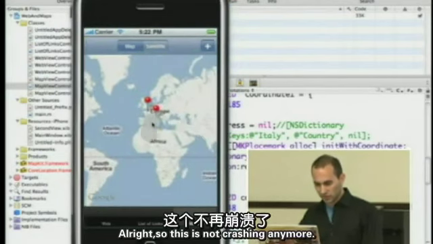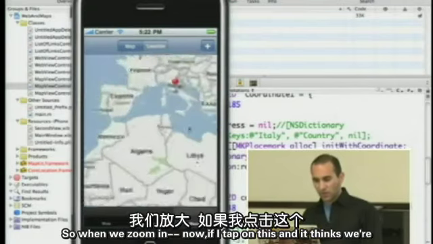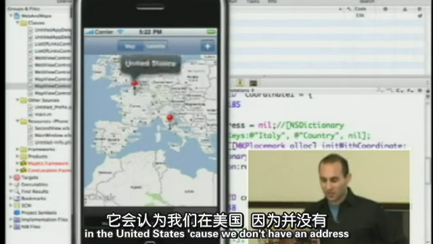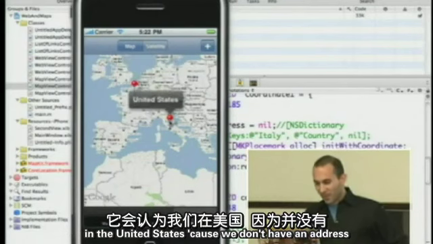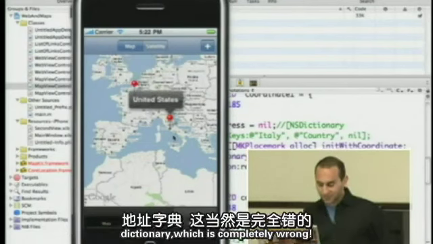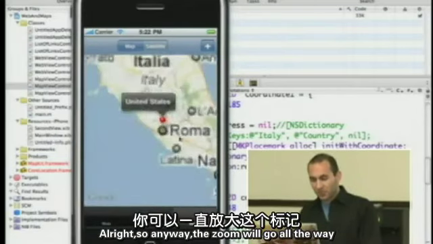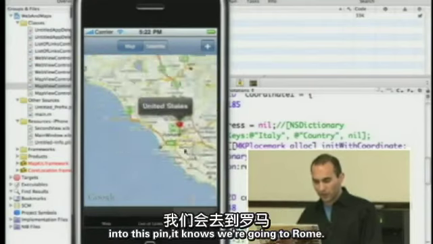All right, so this is not crashing anymore. So when we zoom in, now if I tap on this, it thinks we're in the United States because we don't have an address dictionary, which is completely wrong. All right, so anyway, the zoom will go all the way into this pin.